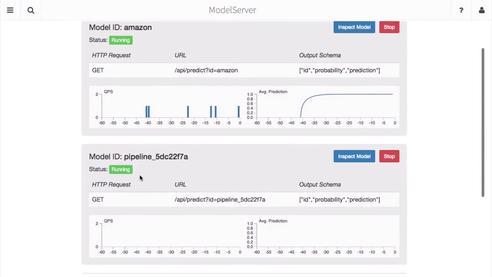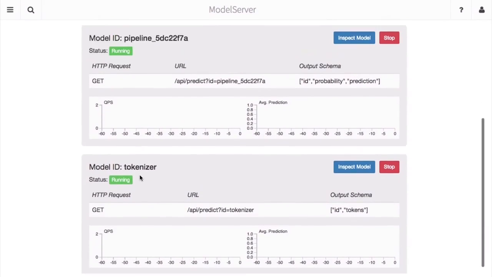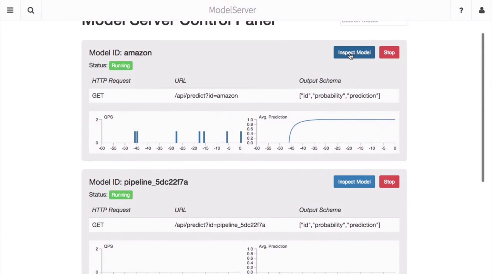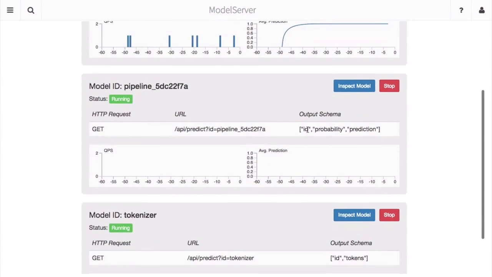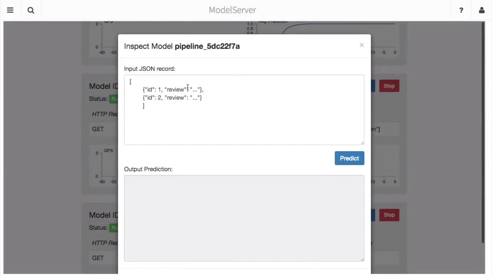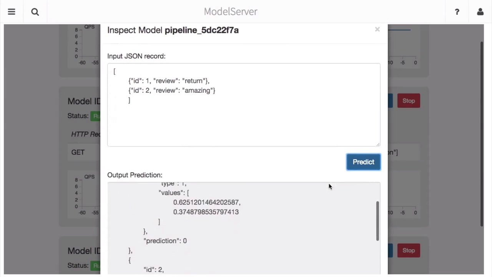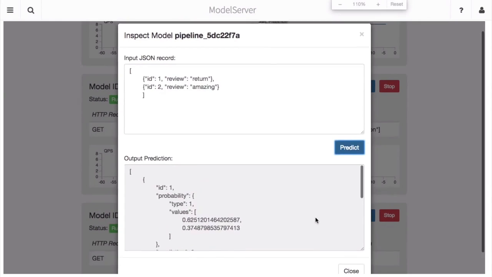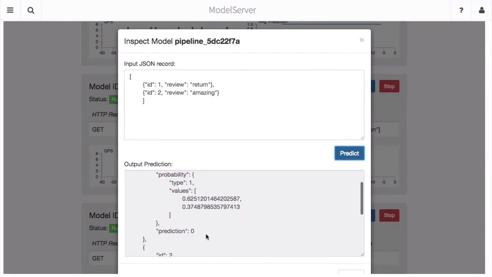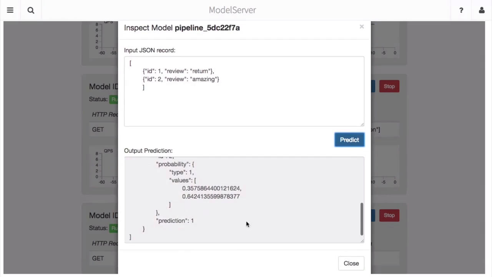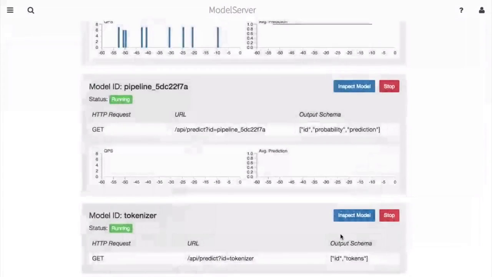Okay? So get your phones ready soon. Right? So we see here it's serving this model. And you can actually inspect it if you want. Let me see. It's this model. You can inspect it, and you can add tweets here. Remember the words we used earlier? Let me see. What was it? Return was a bad word, and amazing was good. So you can do predictions like this, and you can see that the first word is a prediction of 0, and the second word is 1. So it seems to be working, okay?